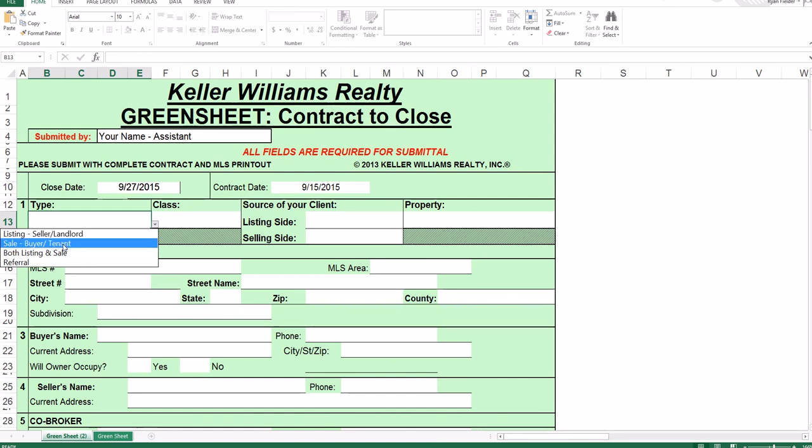If this is a sale where you represent the buyer or the tenant, you would choose that option. If it is both listing and sale, which in this situation would mean that both the listing agent and the selling agent on each side of the transaction are within our market center, that's the only time you're going to use that option.